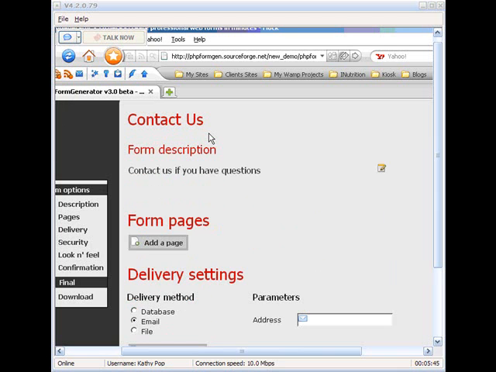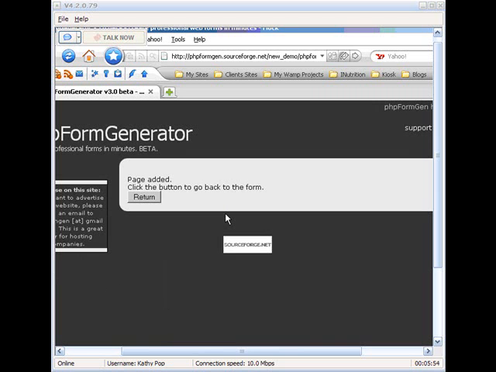Okay, so now we've got our form, Contact Us, and our form description, and now we're going to add a page. Okay, it's added a page, and we're going to return.